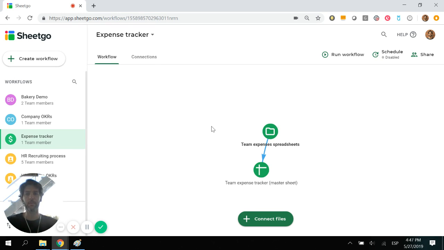I'm the expert for your expense tracker, the template which you just installed. And you can see starting from our home screen, starting from the expense tracker workflow, we have a pretty simple workflow. What it consists of is a folder with the expense tracker of your colleagues, and then a centralized expense tracker. And this is where you're going to organize all of your colleagues' data.